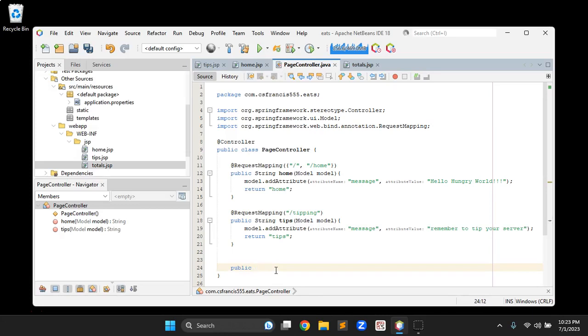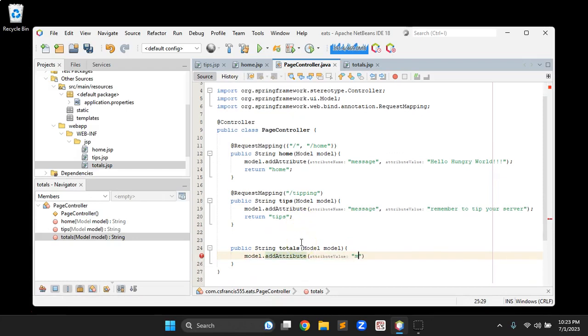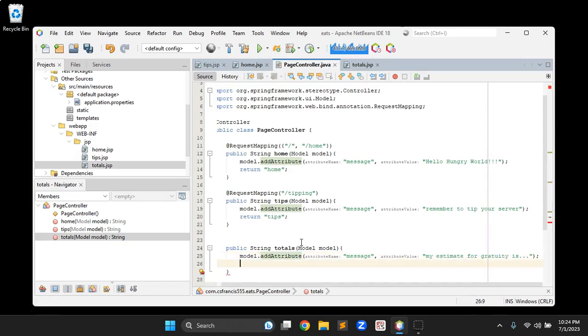So again, it's a public string, totals. We're going to need something of type Model, model.addAttribute, and we need a name for it. There's a spot for a message, and the message is going to say my estimate for gratuity is, and then we'll do our calculation. And we'll return, again, the name of the JSP file as a string.